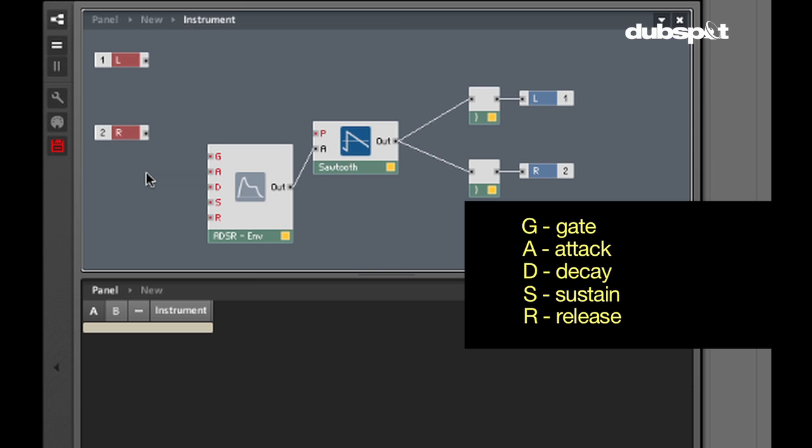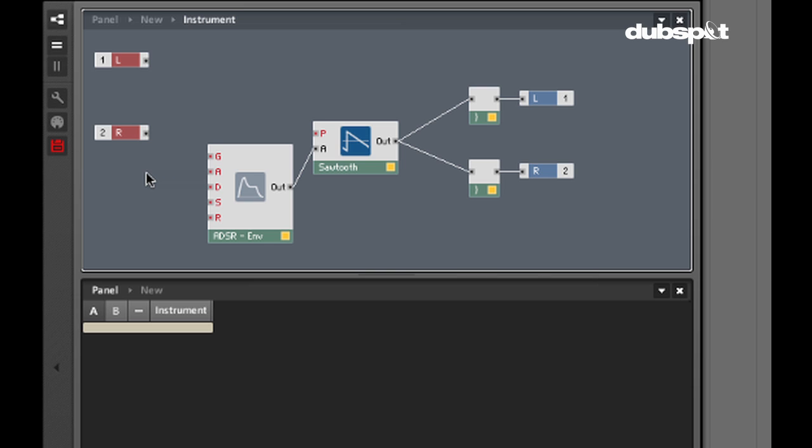And in Reaktor, this is where you want to put things like velocity, because what this is going to do is actually scale the overall size of the envelope, which is modulating the amplitude of the sawtooth wave.